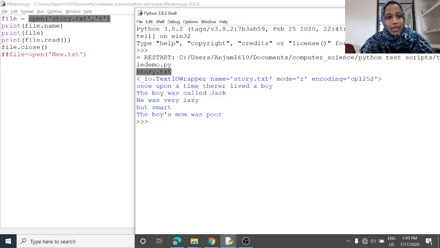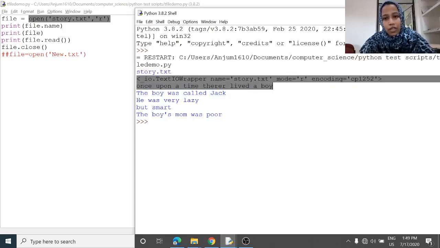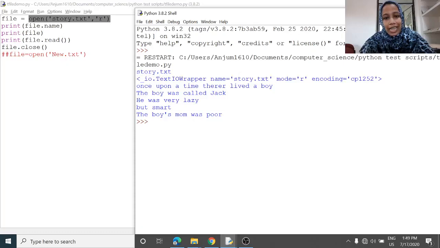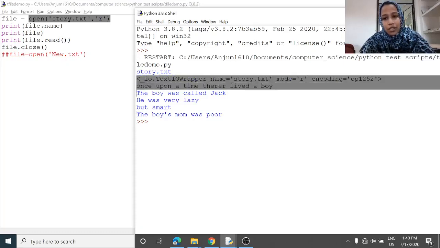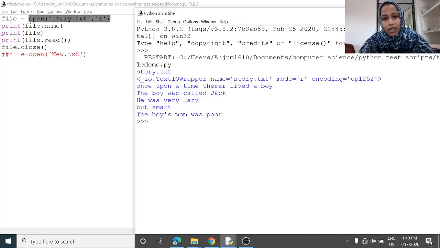Then my second print statement is print file. When I do print file, you can see what is the output. We are not getting any of the contents of the file, rather we are getting some details about the file object. What details are we getting? The type of file object. It is a text IO wrapper, because we are opening a text file. It comes as a text IO wrapper. The type of data file.